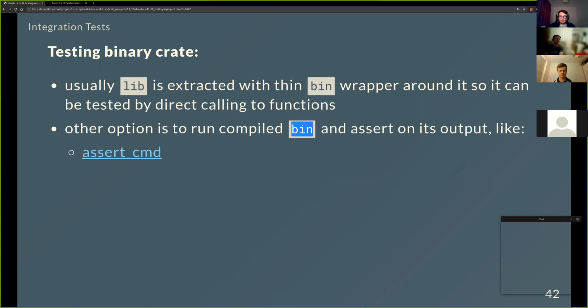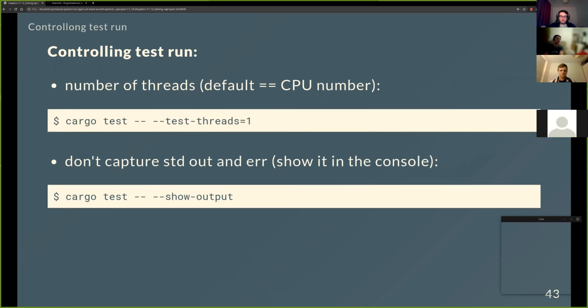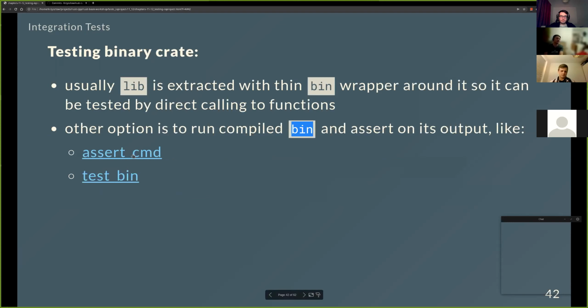And if you wanted to do that, there are crates that can help you write less code to do so, like assert_cmd. What they basically do is execute the binaries of your crate with, obviously, command line arguments, and then they do some assertions on the standard output, standard error, and on the result code.